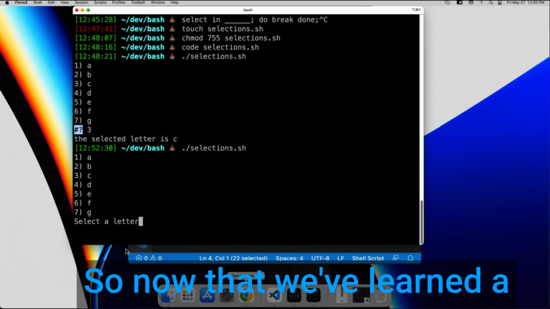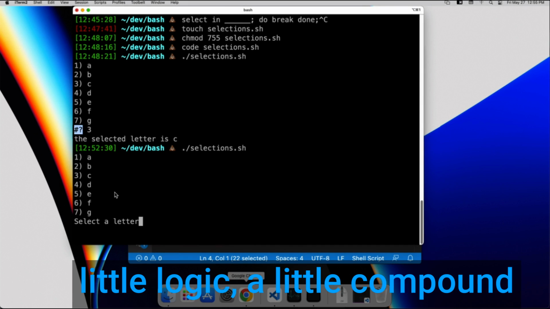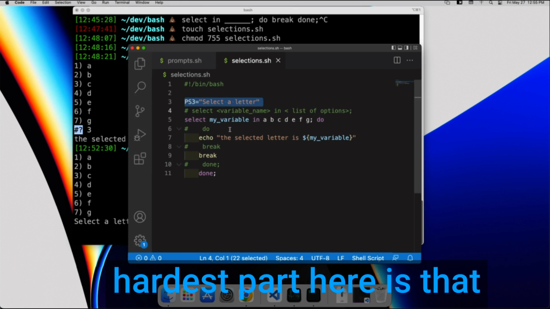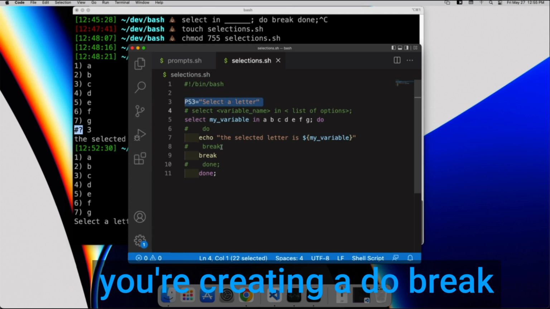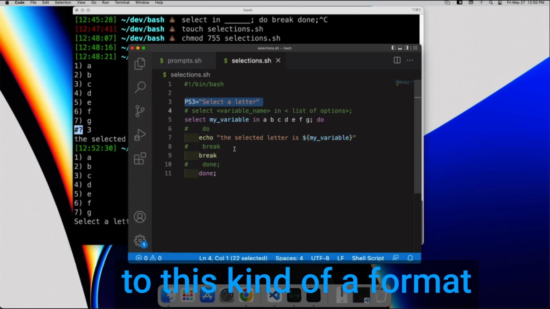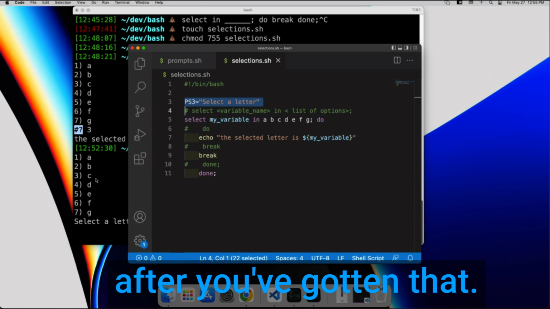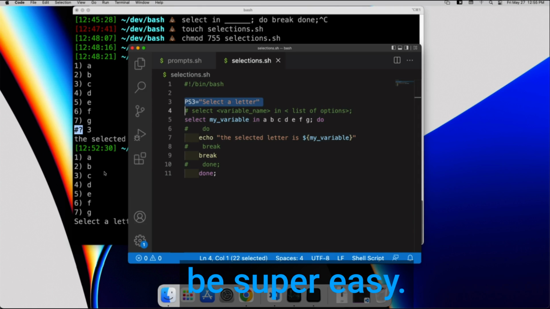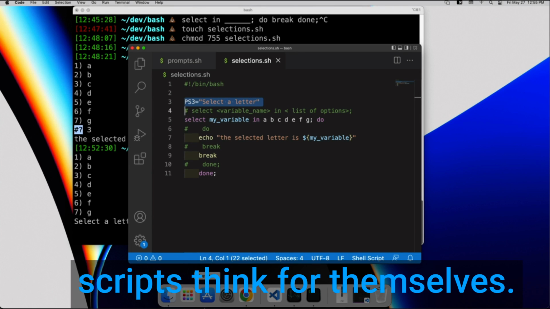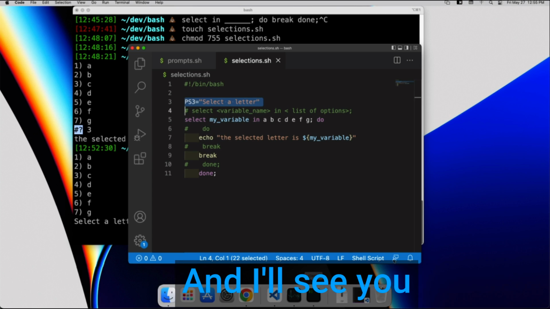PS3 is a prompt. So now that we've learned a little logic, a little compound command, I think the hardest part here is that you're creating a do, break, done, and getting used to this kind of format. After you've gotten that down, logic is going to be super easy. So we're going to move right into logic and make our scripts think for themselves. I'll see you in the next video.